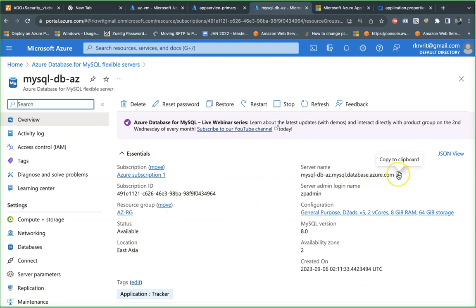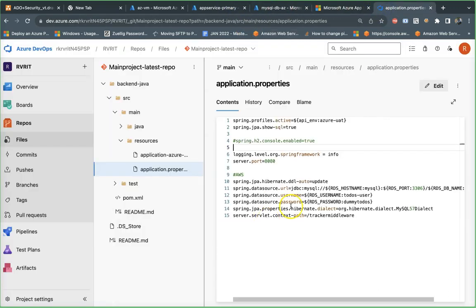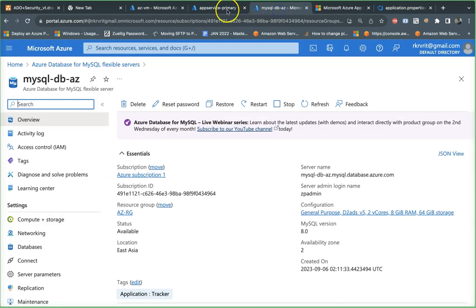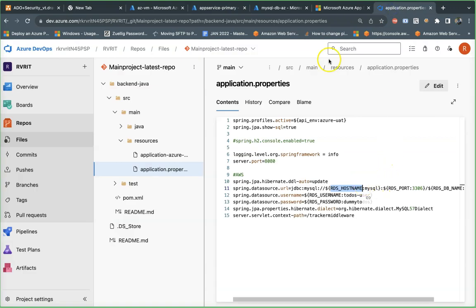There is a server name, team. This is the server name you need to work with. But what is the variable I need to pass? You can refer to that from your program. This is the variable you need to use: RDS_HOSTNAME. You just copy the RDS_HOSTNAME, team, and come here. The value is coming up as something, right? So RDS_HOSTNAME.